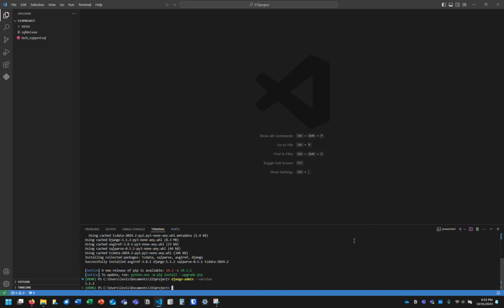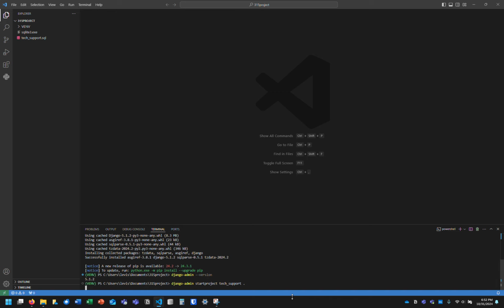Awesome. Now let's start a project. We're going to do django-admin startproject, and then the name of the project, which is tech support. Make sure you have the space and dot, so that it's inside our 315 project. You can see it's been created right there. If you want to run the server, you can, but I'm going to skip that.